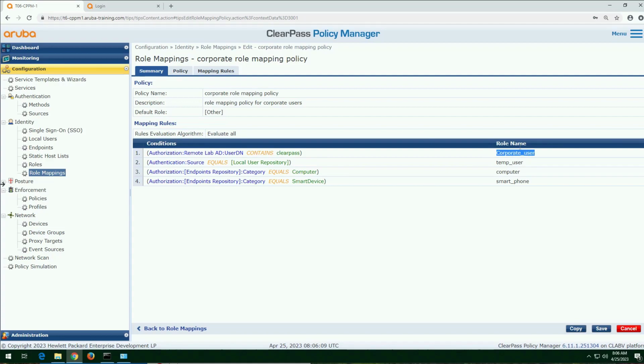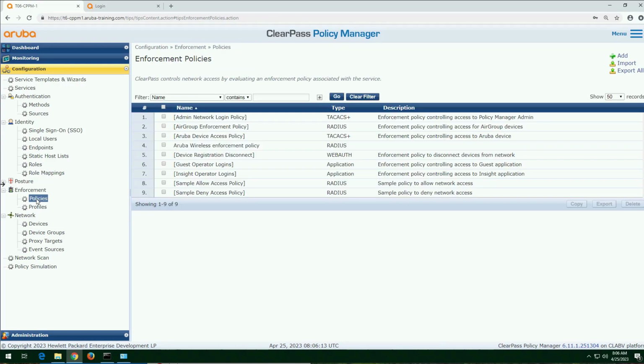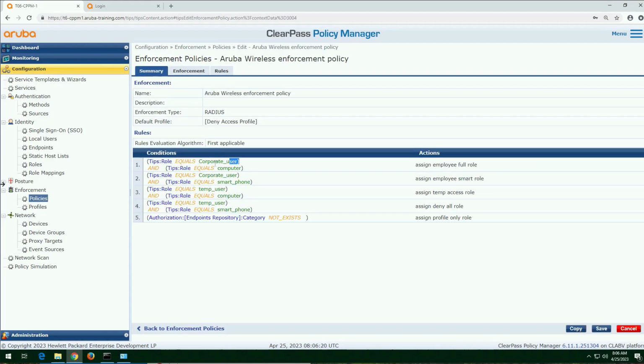And then once the role is assigned, the policy comes into play here. So the enforcement policy will say, okay, if a role is assigned, in here, each one of these rules, we have two conditions. Except the last one, we have one condition.